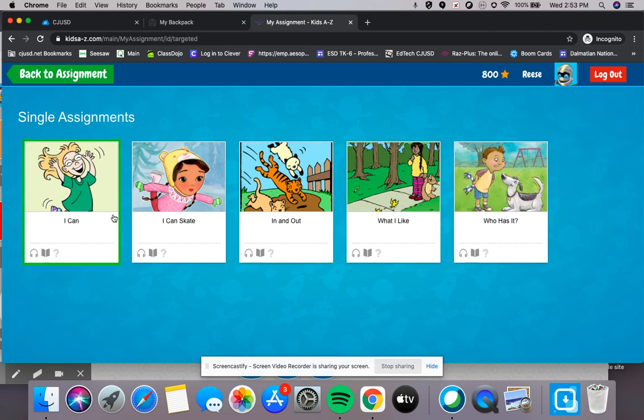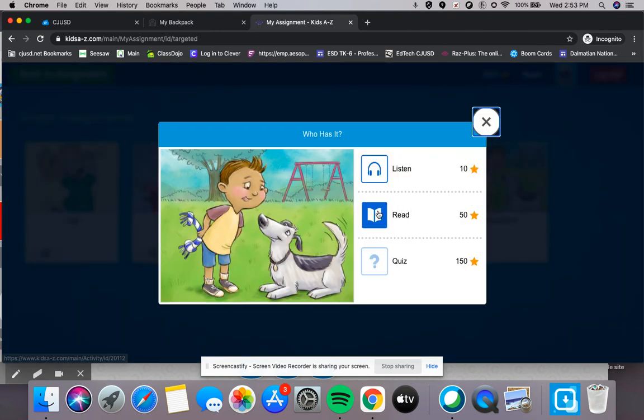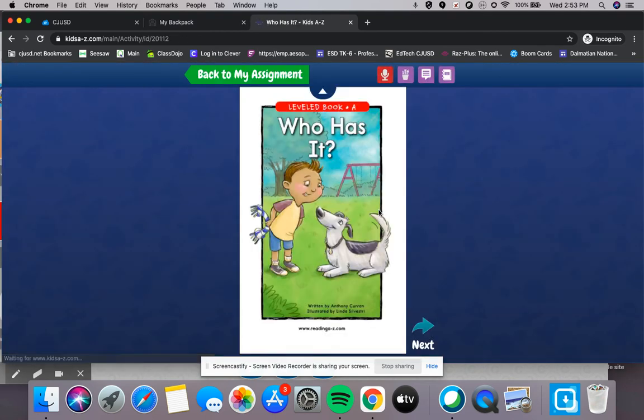The goal is that by the end of the week on Friday, they will be an expert in all of these books and they can pick their favorite book. And I want them to read it to me by recording themselves. So let's say this was Reese's favorite book. It's Friday. She's going to click read. You'll have to do it in the read mode.